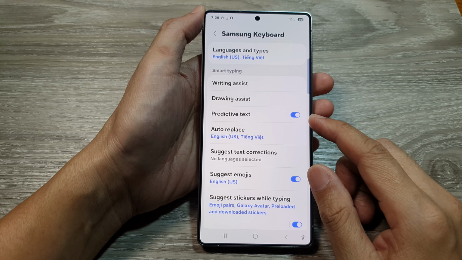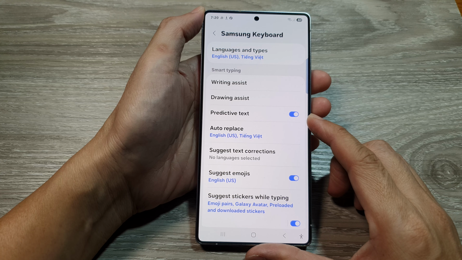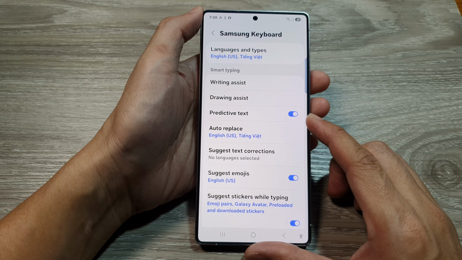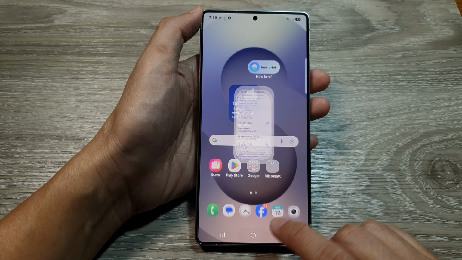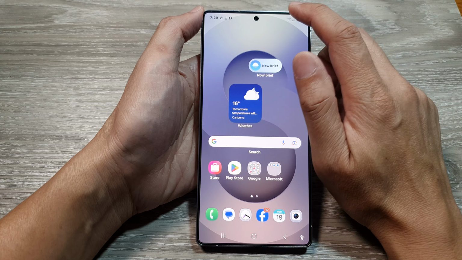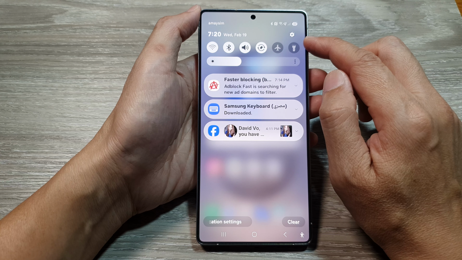How to turn on or turn off keyboard predictive text on the Samsung Galaxy S25 series. First, tap on the home button to return back to the home screen. And from the home screen, swipe down at the top to open up quick settings.